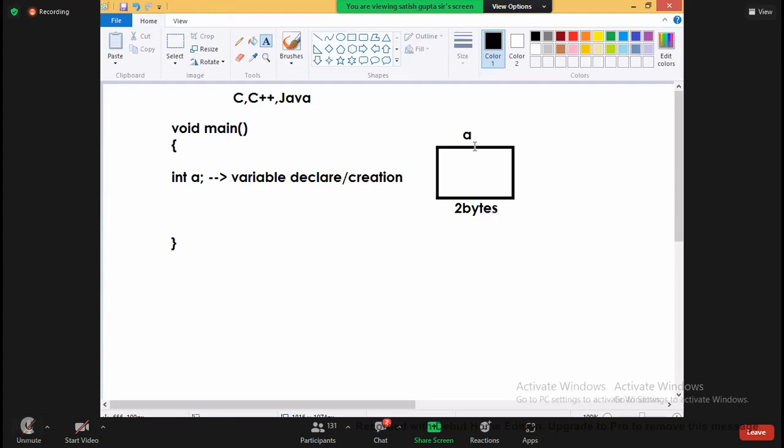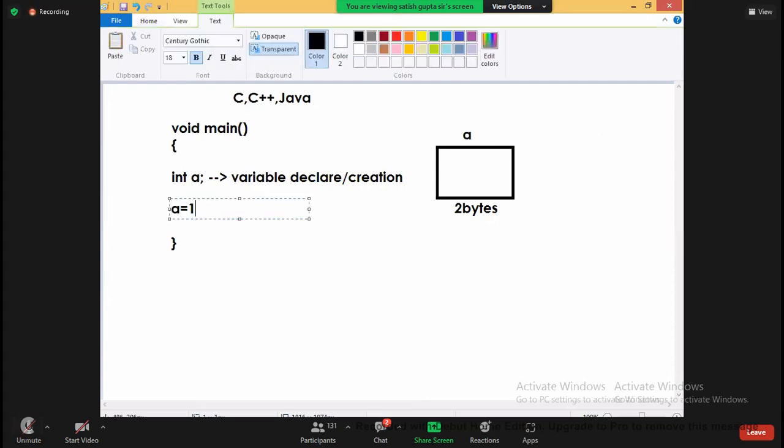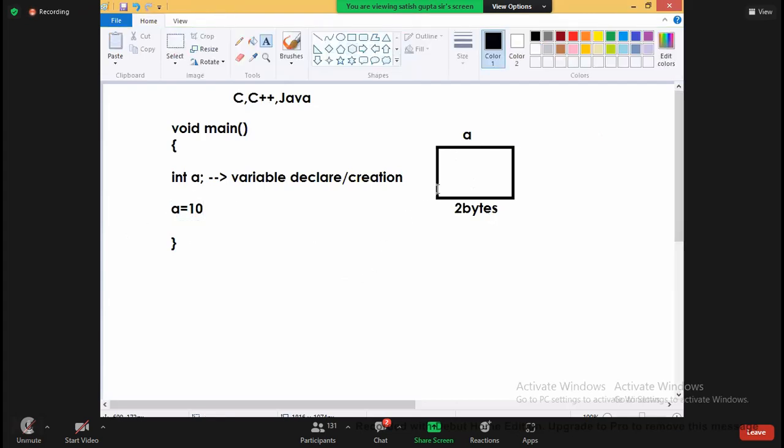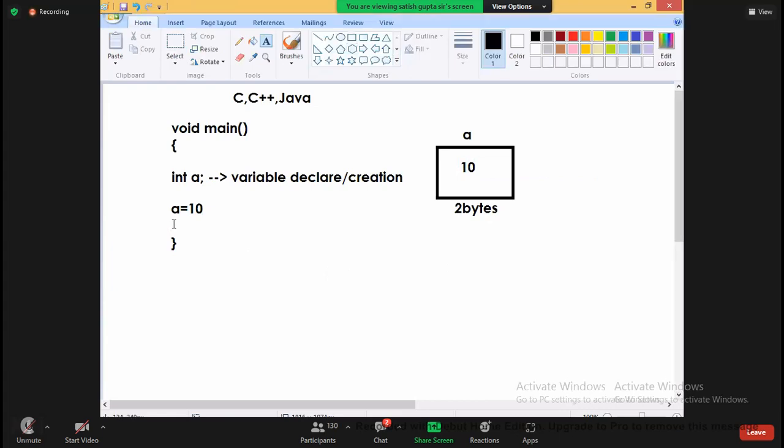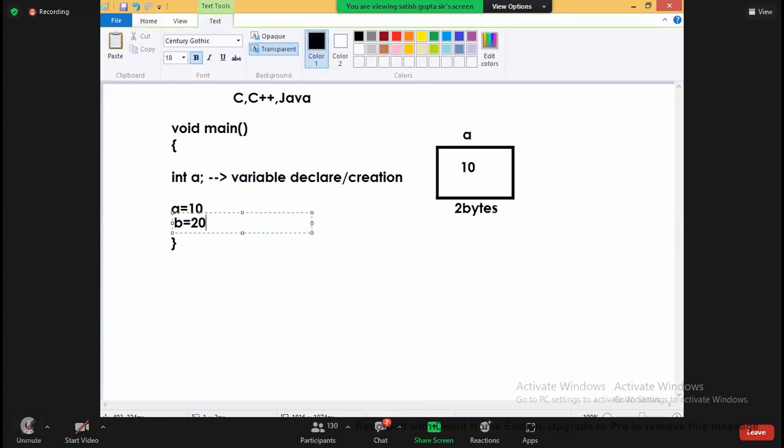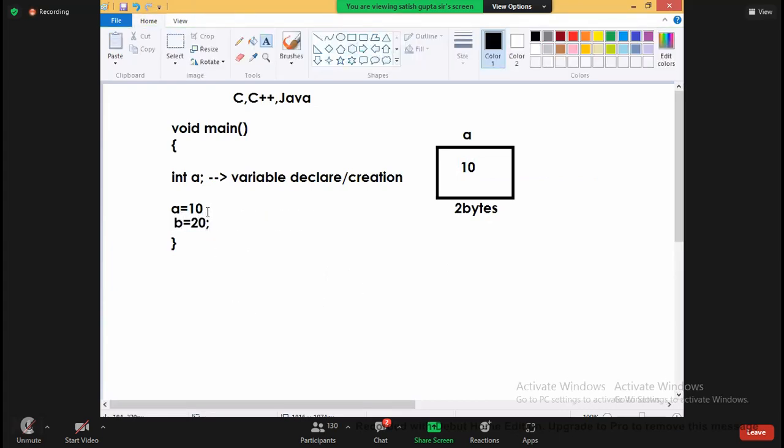What is the name of this memory location? A. Then after that, what do you do? You'll say A equal to what? 10. Then this 10 will be stored in which one? A. Then I'm trying to write B. I'm saying B equal to 20. Can I write B equal to 20? Can you write B equal to 20?